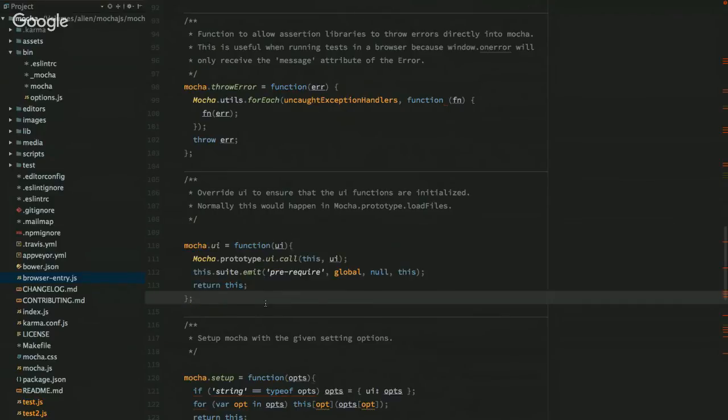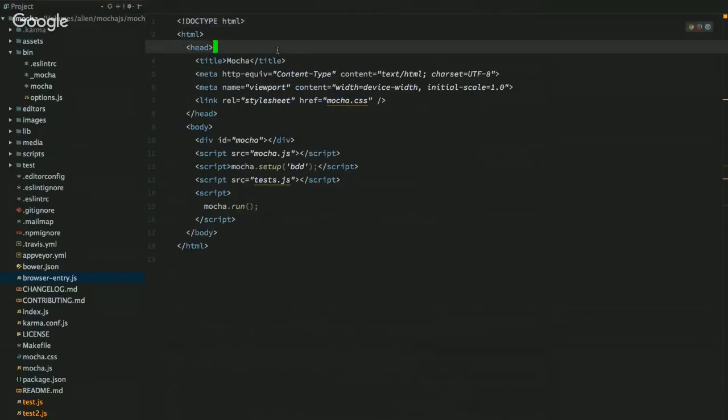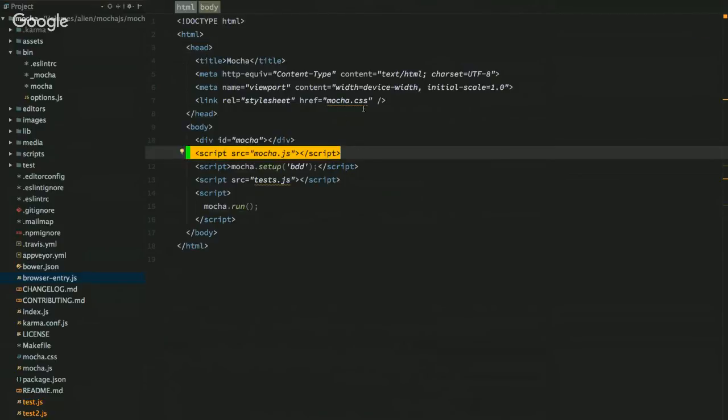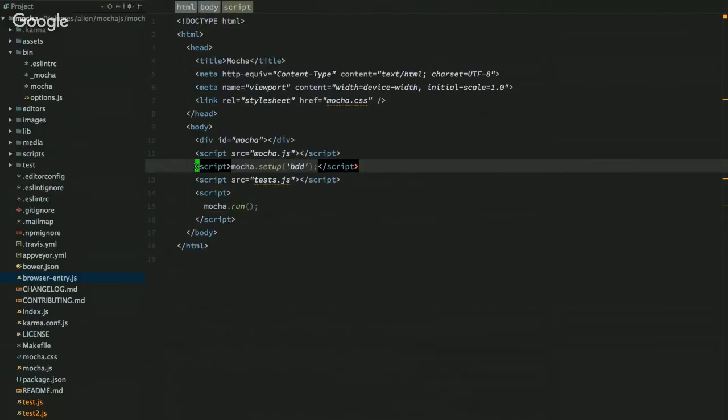And so when you load Mocha in the browser, I believe you can just see it in this template HTML file. The very first thing you must do is load Mocha. There's a style sheet, but you don't really need that. You do need this. Then we have to call this function. setup('bdd') is like an alias for this UI function.